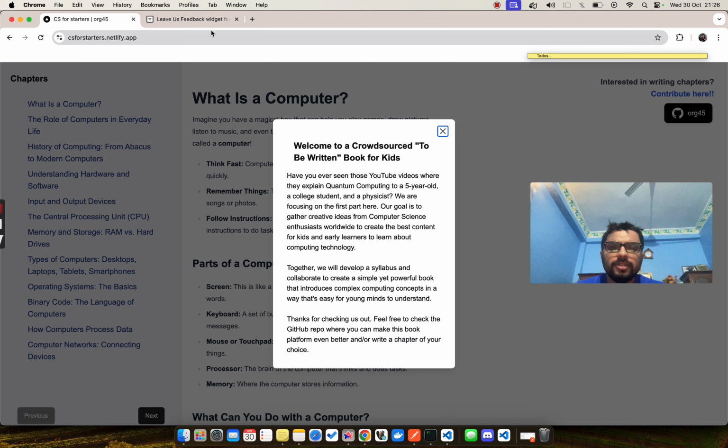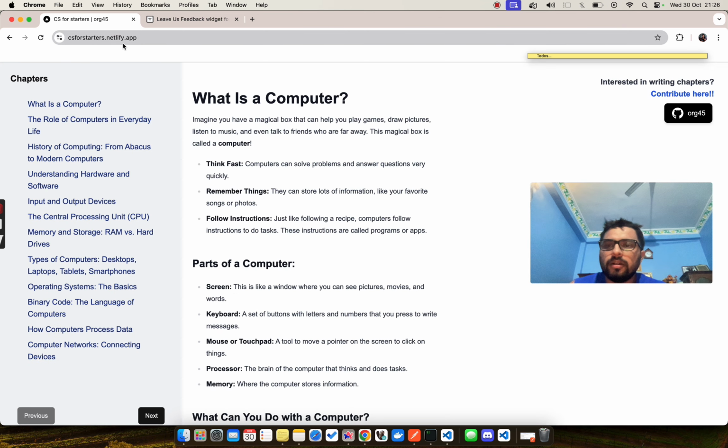Hello everyone. So today we will be integrating a certain feedback widget in our website. Let's say our crowdsource book, which is csstarter.netlify.app. As you can see, there is no widget at the moment, and the widget that we are going to integrate here is called Chimebox. And after integrating, we will be getting this sort of leave us feedback widget here.